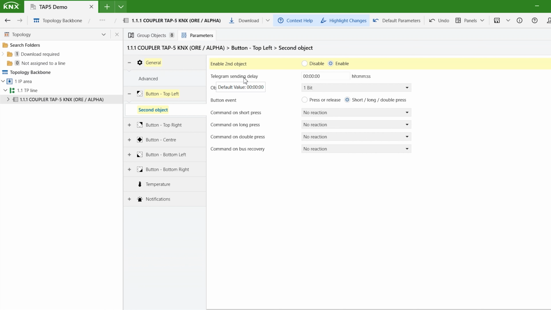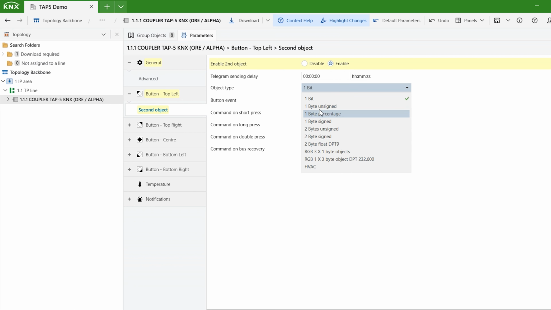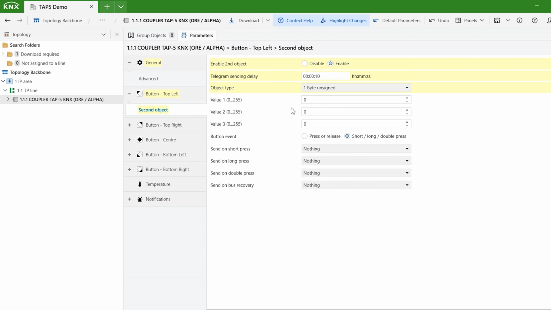The other option you have for the second object is telegram delay sending. So you could say that you wanted the 1-bit value to be sent straight away, but you wanted the 1 byte unsigned value to be sent, let's say, 10 seconds later, for example. So this might be a case where you've got a button to turn on some kind of pump, and you need to turn it on with a 1-bit 1 and then set the speed of the pump with a 1 byte unsigned value, or anything like that.